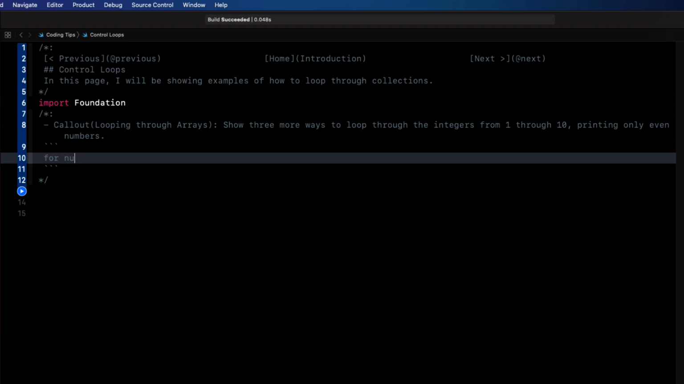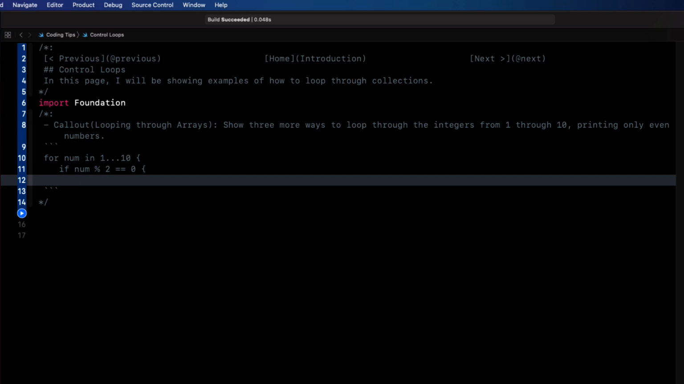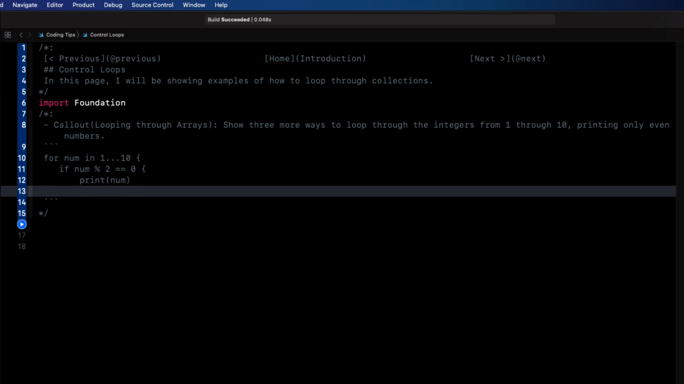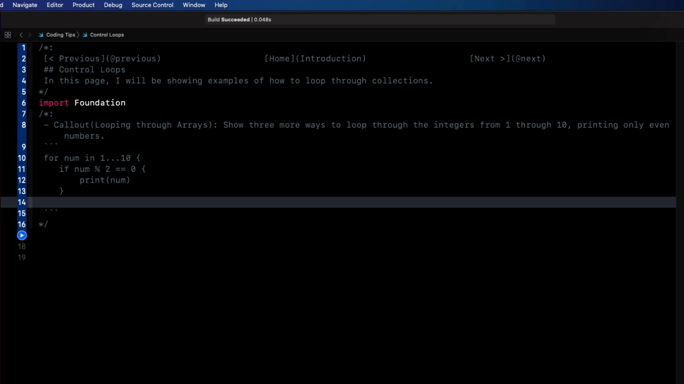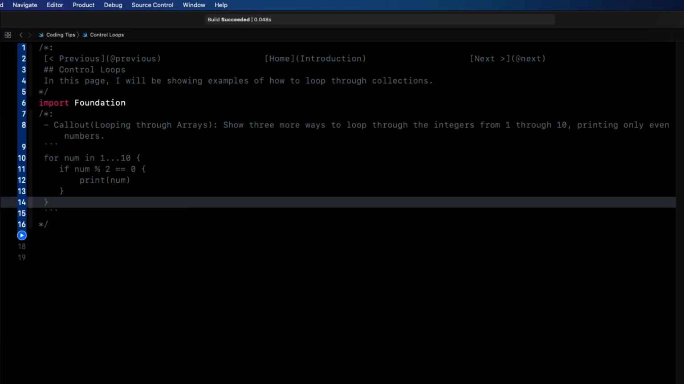For num in 1 through the close range of 10, if num%2 is equal to 0, meaning divisible by 2 gives me no remainder, I'll print the num. That's an example of looping through 1 through 10, giving even numbers. If I render this now, I can see that it's also added the word example in front of my code block. That's pretty good. We've finished with the instructions, so let's separate our instructions with the horizontal line.